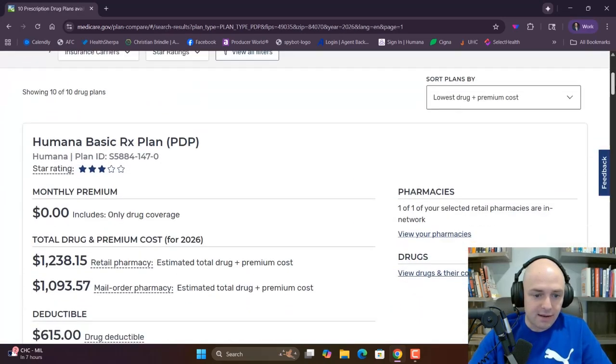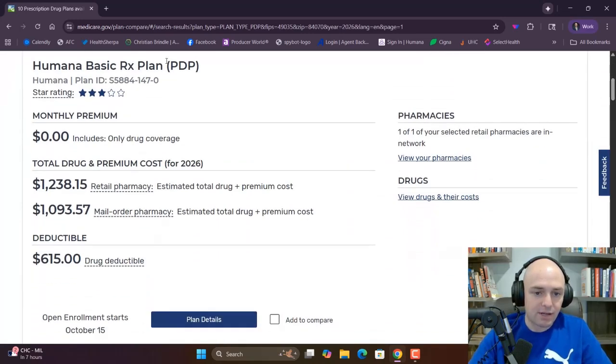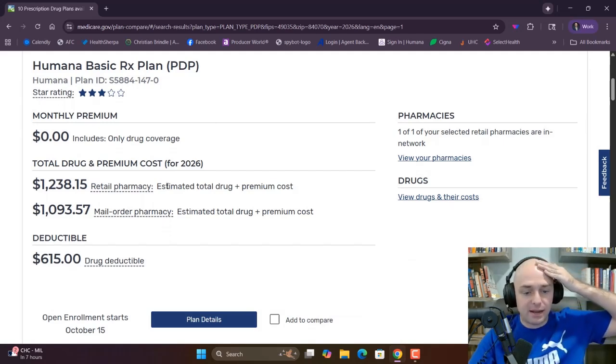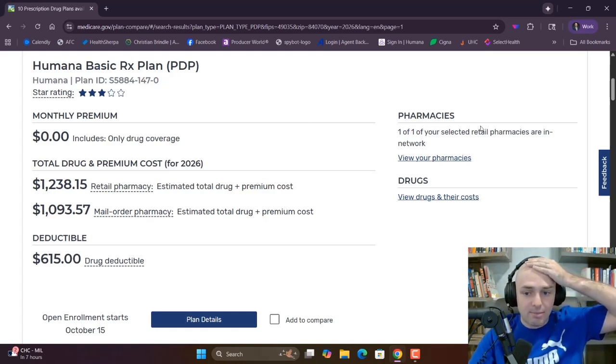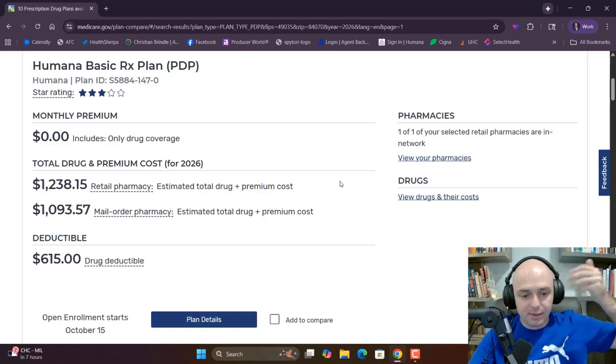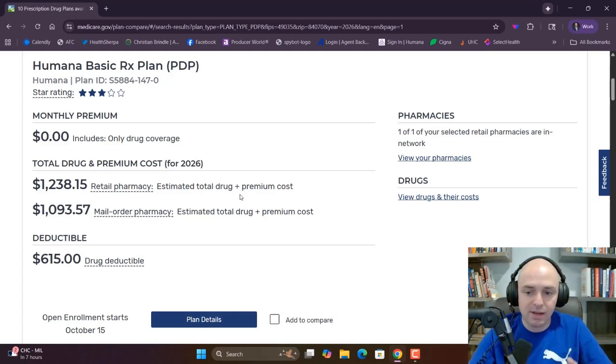And as you can see, the best plan that comes up for me is going to be this plan right here. Now, what Medicare.gov does is, if you pay attention here, it shows the retail costs here and the mail order costs here, estimated for the whole year of 2026. Now, this includes your plan's premium if you have a plan premium. So this plan does not have a plan premium, one of very few in this area, but if it does have a premium, it includes it to your yearly costs. So it's your out-the-door costs. Any deductibles, copays, and premium all neatly factored into one amount.